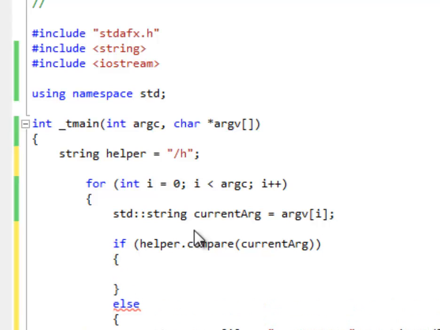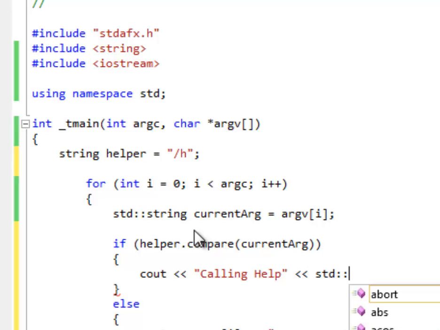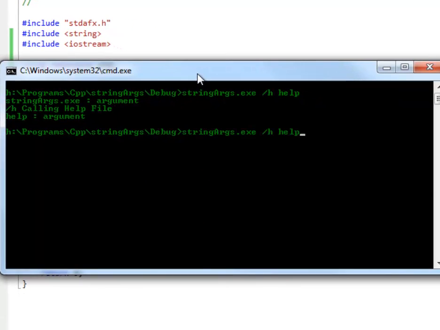And then what we want to do is write it out. So we're going to write out this time calling help, and then just because it's good practice to always have good looking code, our standard inline, and then we'll compile. And then let's see what it does.